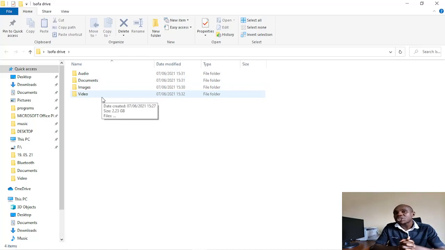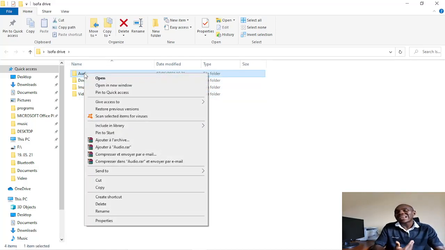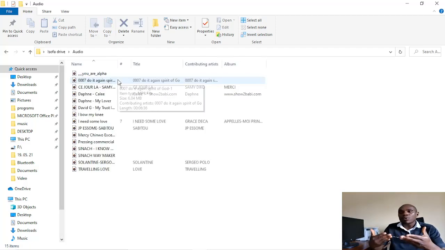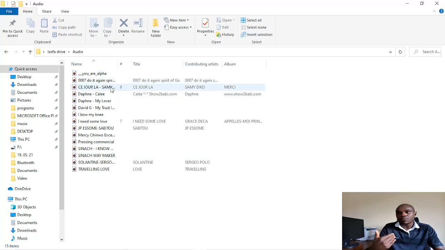Let's go ahead and check out our audio folder. I will open the audio folder by right clicking and selecting open again. When I open my audio folder, I have different types of audio.